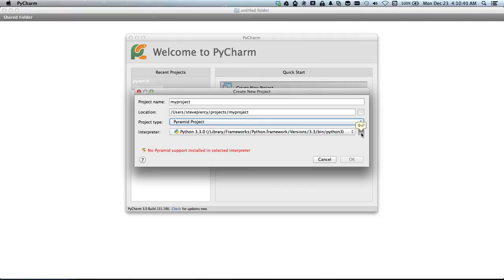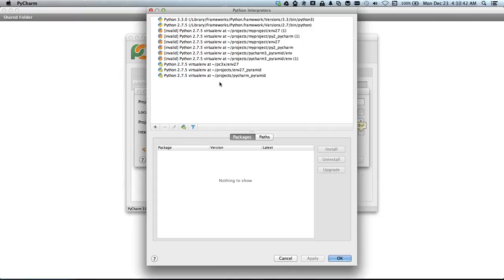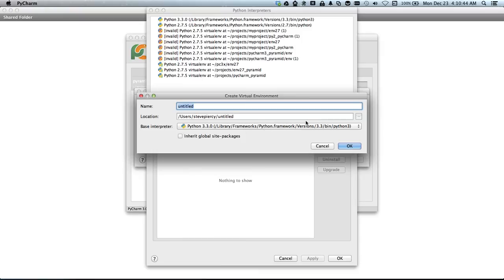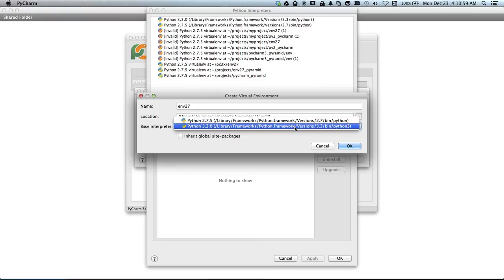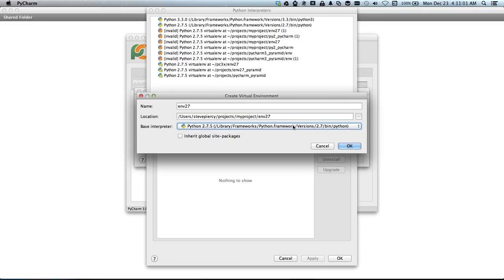Now get an interpreter. We're going to create a new virtual environment. I name my virtual environments according to whatever version I'm going to be writing in. And I also like to place them within my projects folder within my specific project. The base interpreter, just for this demo, is going to be 2.7. Leave inherit global site packages unchecked. By the way, Pyramid is compatible with Python 3.2 and 3.3.